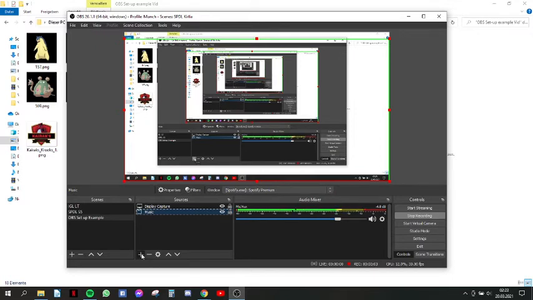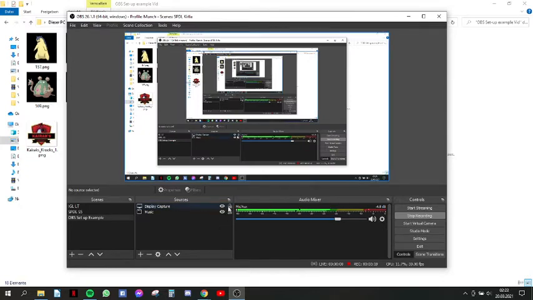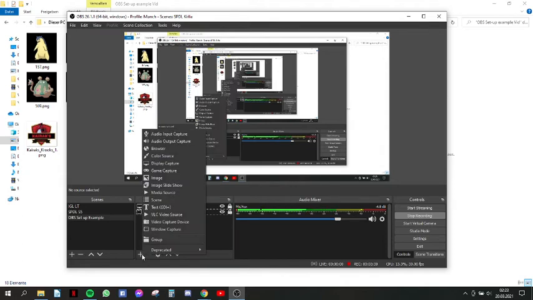Basically, you can add all your sources here, and then you have two symbols here. If you click on the eye, it will hide or appear again, and here you can lock it down so you can't move it anymore. If I lock both of them down, I can't move anything, but now I can. So those are the basics.